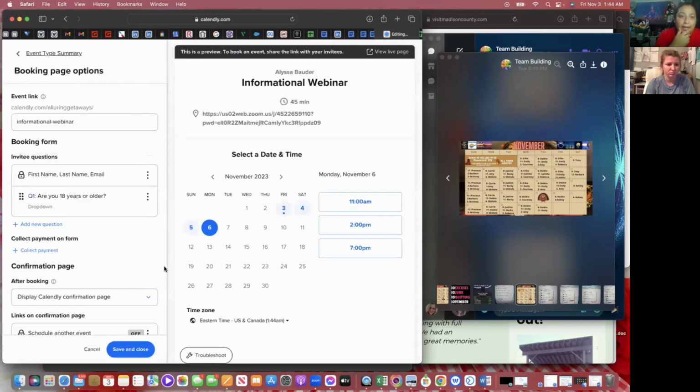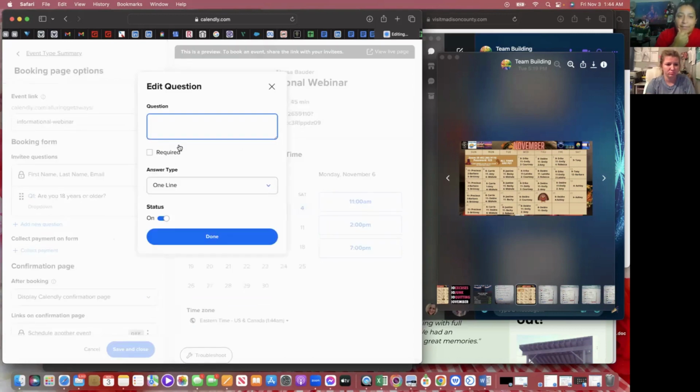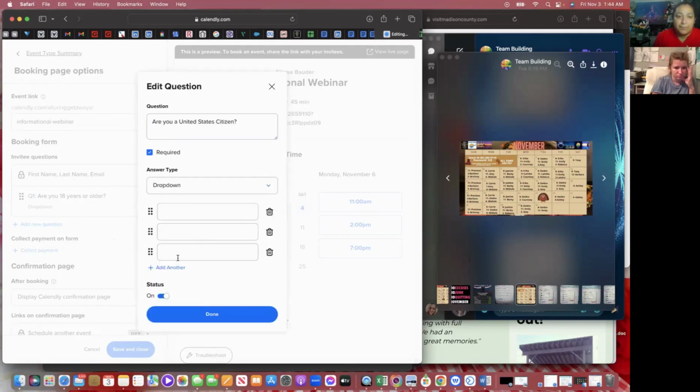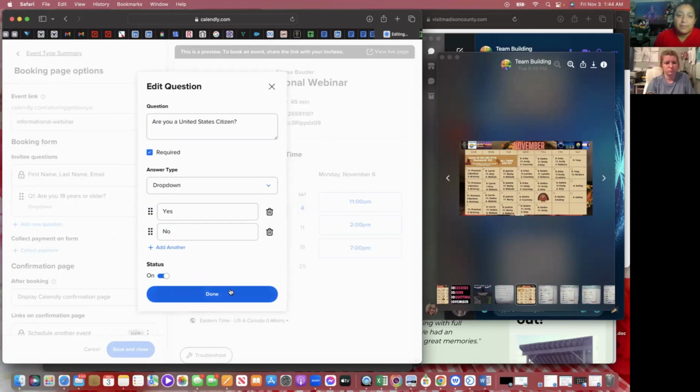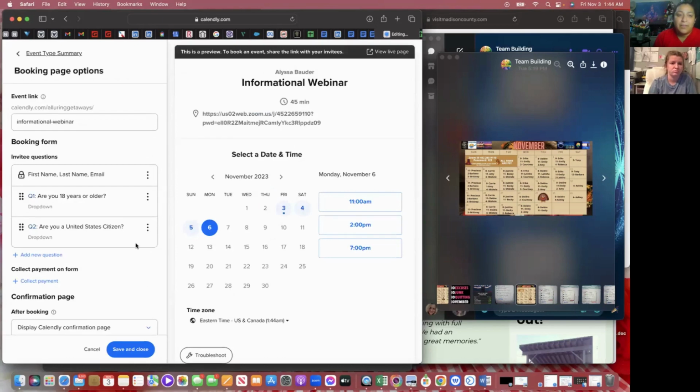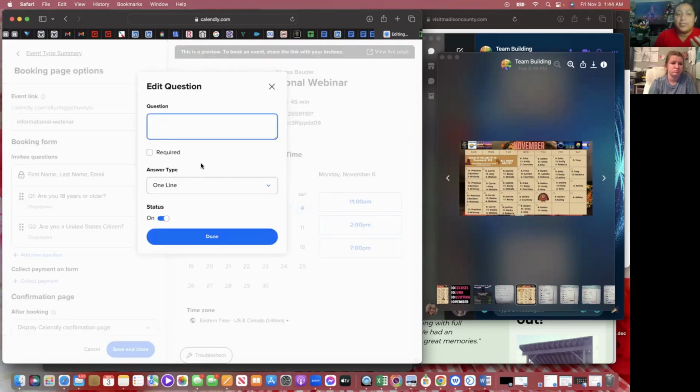You can go ahead and add a new question. Our next question is going to be if they're in the US, or if they are able to be authorized to work in the United States, or if they're a US citizen, however you want to word it. Make sure, same thing, it's required. You're going to put a drop down button, drop down, or yeah, put yes and no. Okay, done.